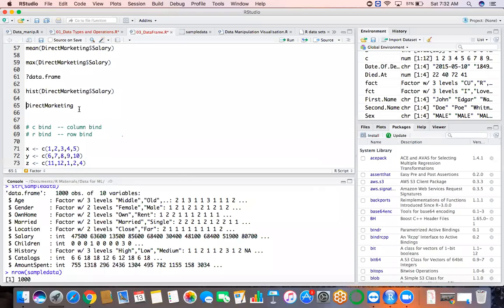Now if I want to find the mean of the salary. Mean can only be calculated on numerical data. So the mean of age is possible, but the mean of gender is not, because here we don't have digits. It is middle, old or something, so it's not possible.